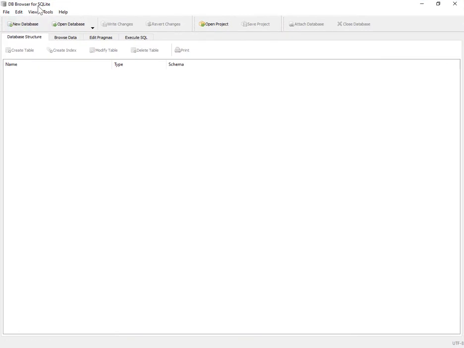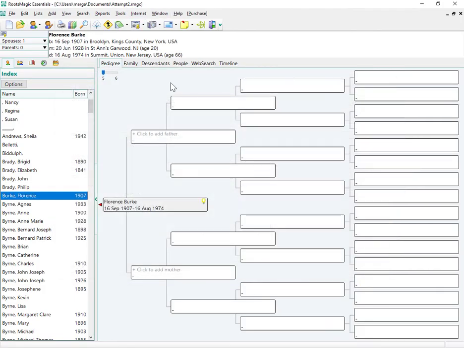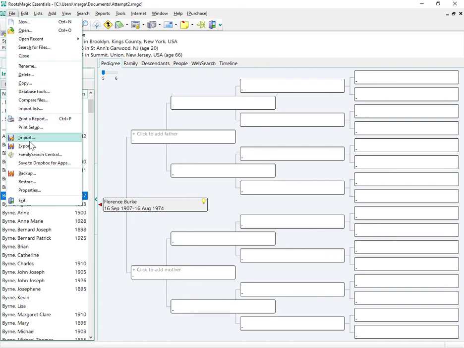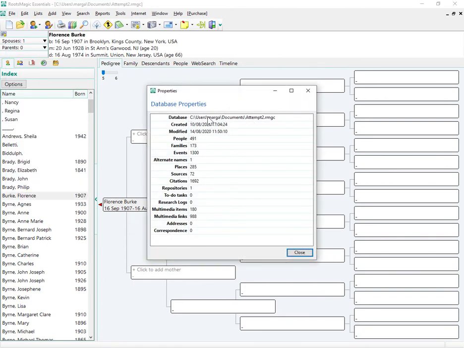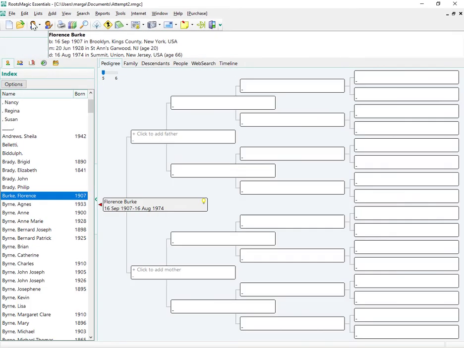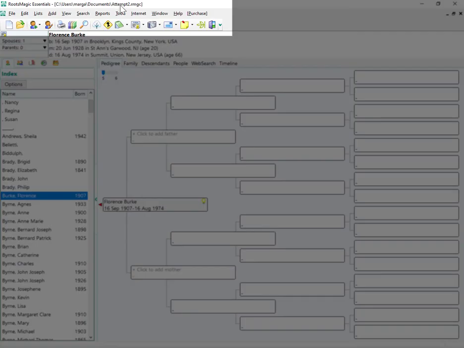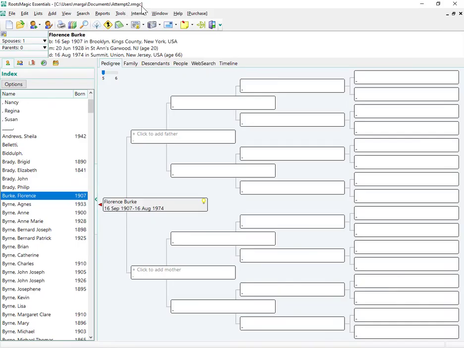I now need to connect to the particular RootsMagic local database. Because the prior attempt didn't work, I downloaded a new backup of my main tree, which I called attempt 2. In the previous video, I was trying to figure out where the database is on my local machine, and you can see it in file properties. But today I realized that it's also telling me exactly where it is, right up there at the top of the screen. So it's in my Documents folder, and it's called attempt2.rmgc. That's a database file.